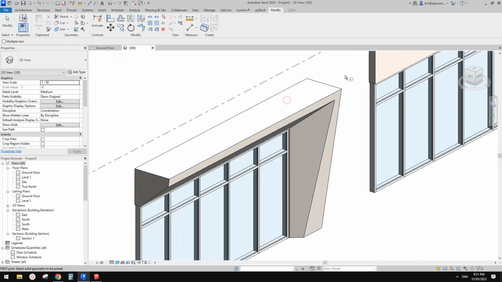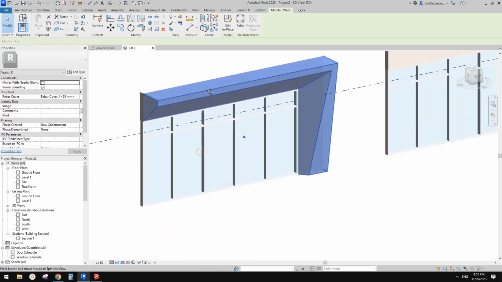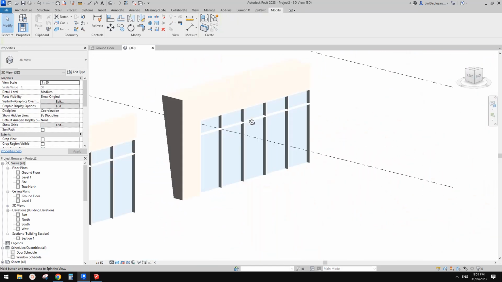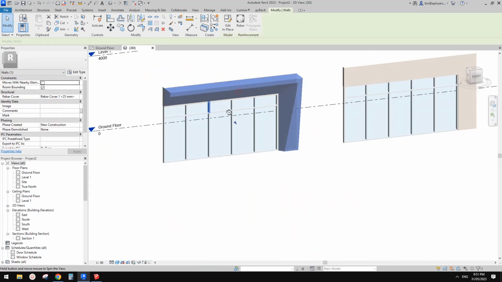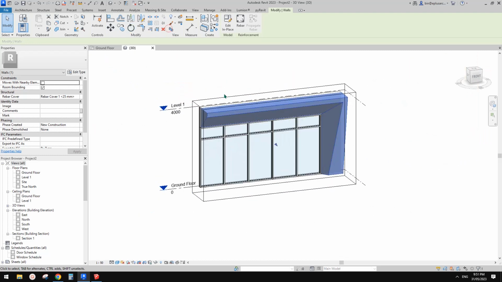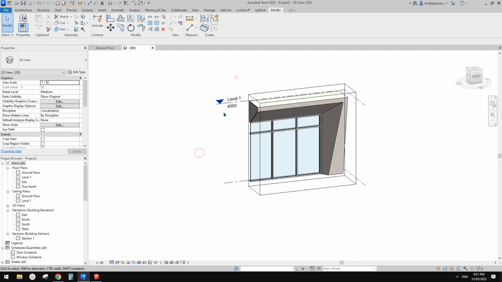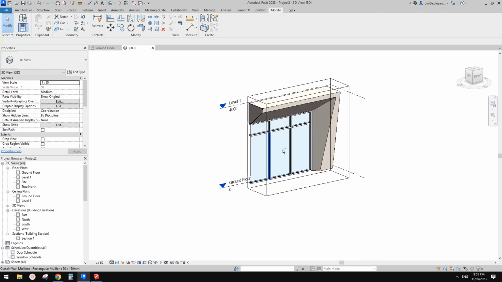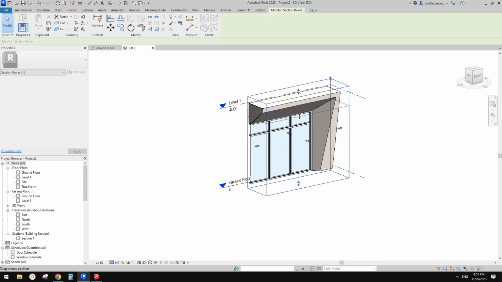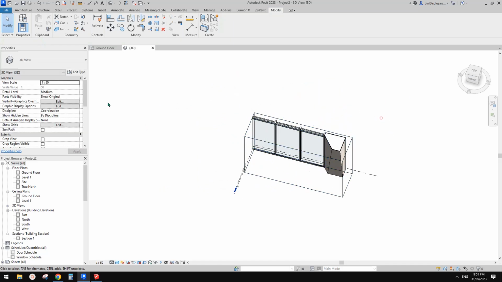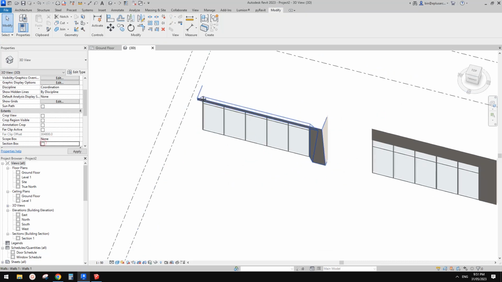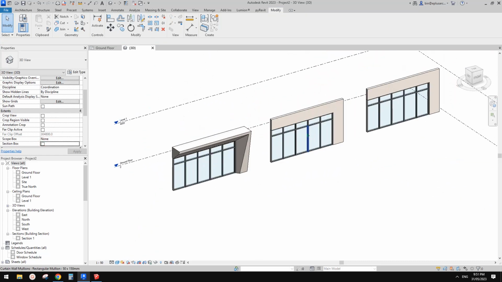Just click, and then it will draw this. Now you can see this is just one element. Okay, when we do a section box, you can see that's it. Okay, so now let's go back. Okay, second method.